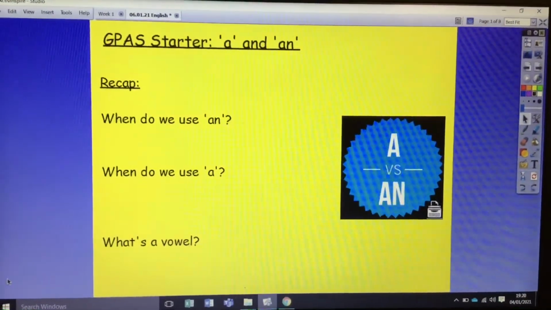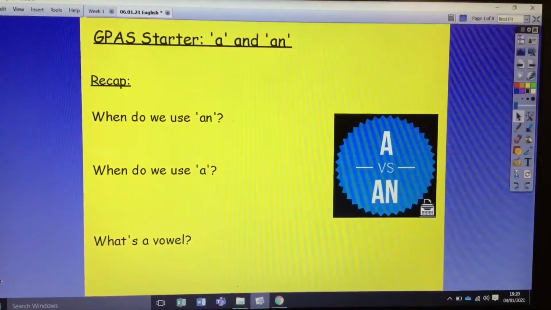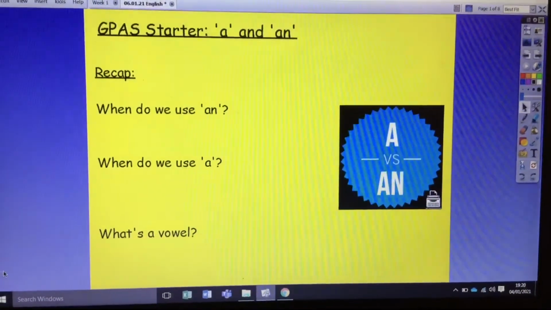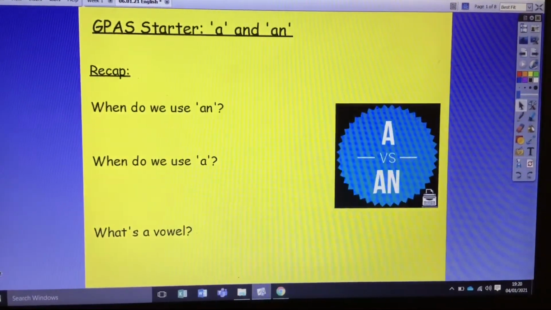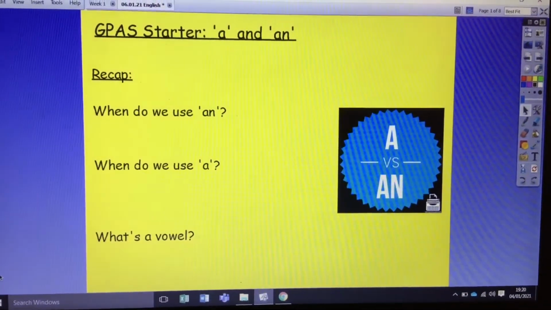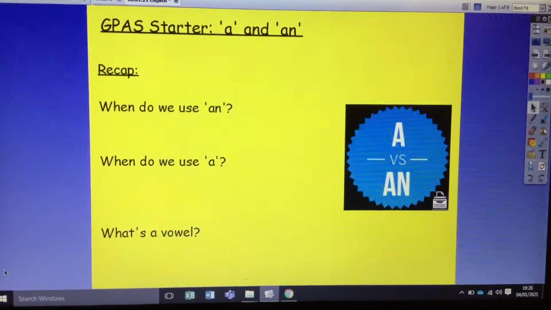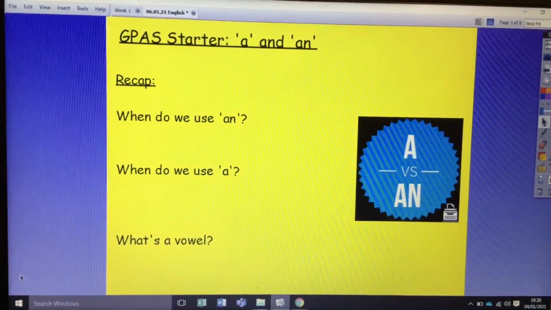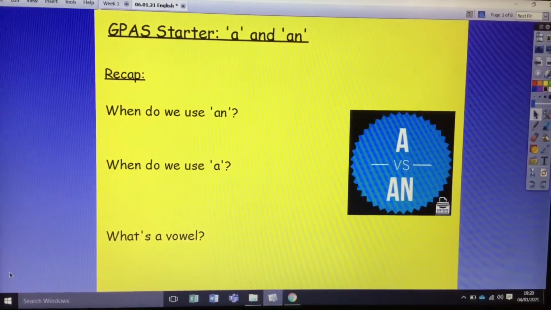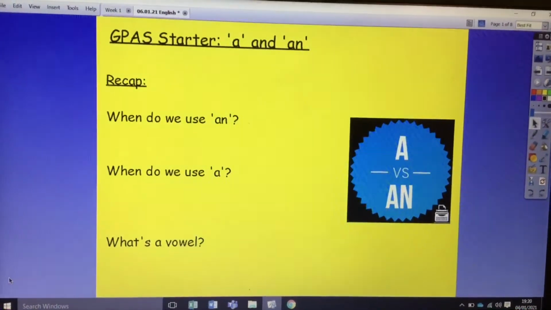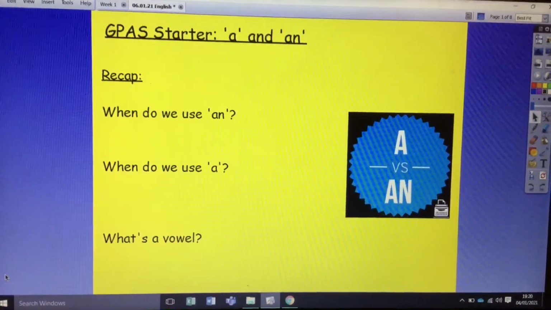Woo! So we're going to start our lesson by recapping. First, when do we use an? Take a second to think. If you thought it's before a vowel sound, you are correct. So when do we use a? Yes, we do use a when it does not start with a vowel sound.